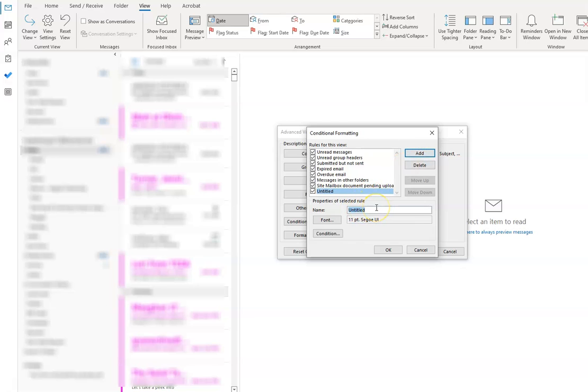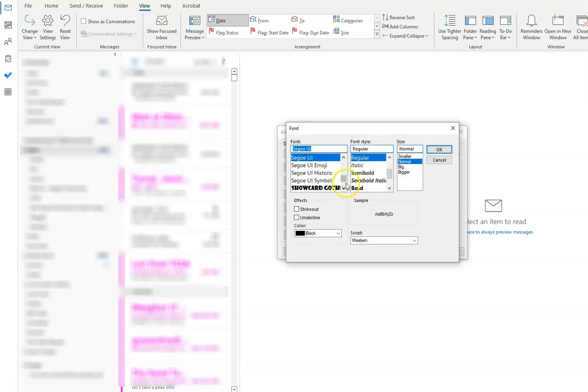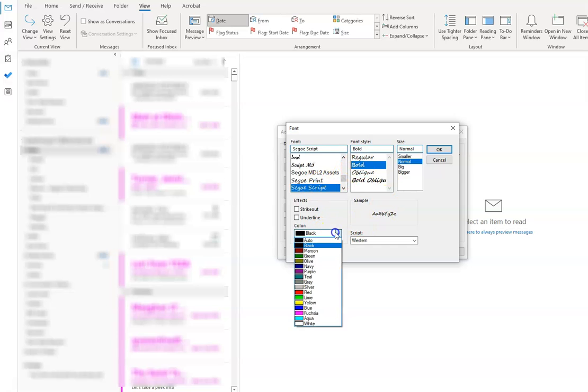And I'm going to give it a title. And so I want to make sure that emails that come from a certain person are in a certain color. And so I'm just going to put boss because I want those to be in a certain color. And I'm going to select my font. And I can select the color. And then I'm going to click OK.